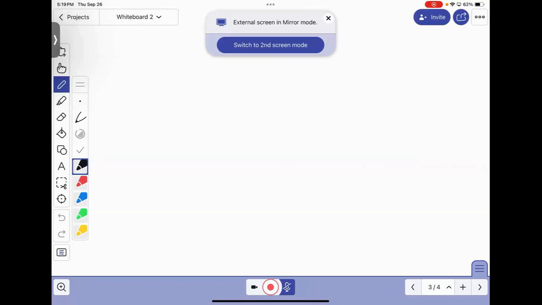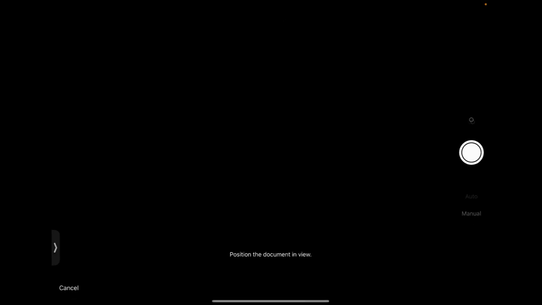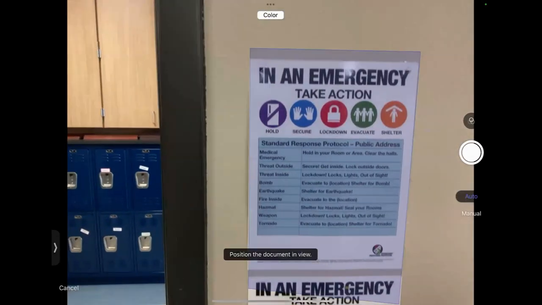On the left side at the top, there is a little icon. Let me pull this down a bit. It has like two pieces of paper and a plus sign in it. That's the insert icon. I'm going to scroll horizontally, and then I am going to choose scan. So now I'm going to scan this document.